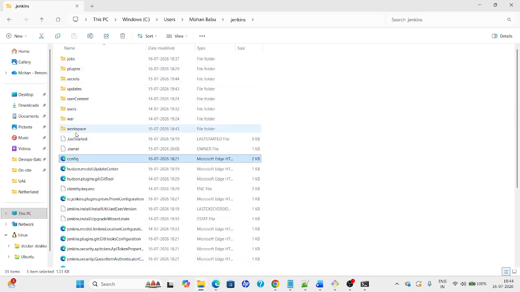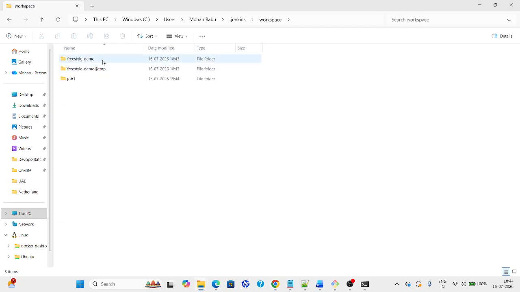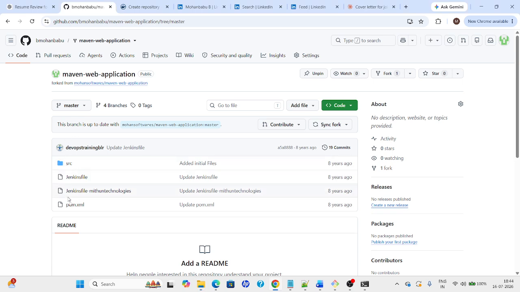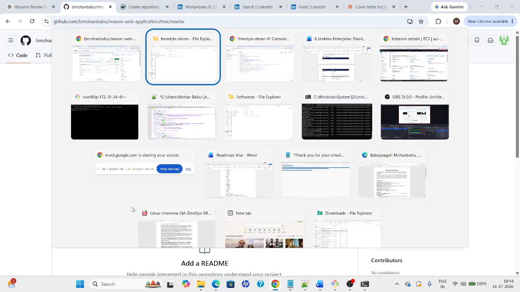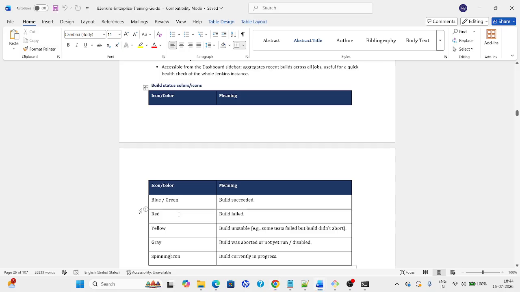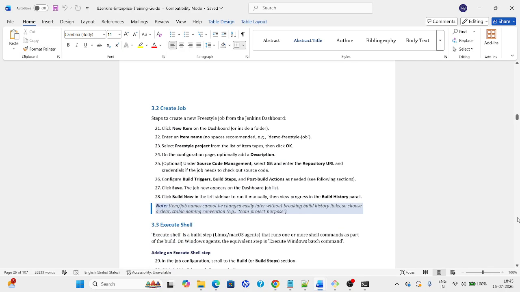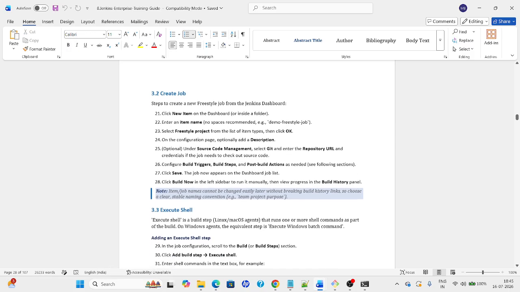If you see here, these are the freestyle demo jobs I have created, and all the data, all the source code, whatever it is there, it will clone here. That's it. That is the Git stage and further we will see what action it will take. So that is source code management and build triggers. Configure build triggers, build steps, post-build actions, whatever it is. As per requirement, we can select it.